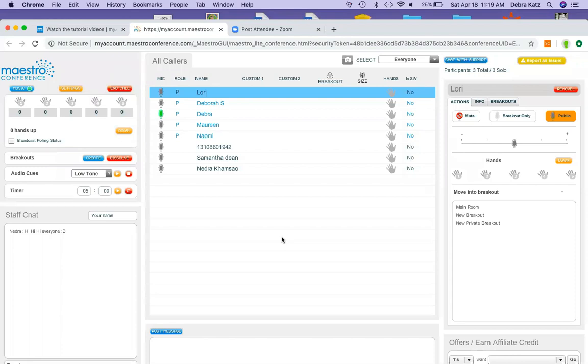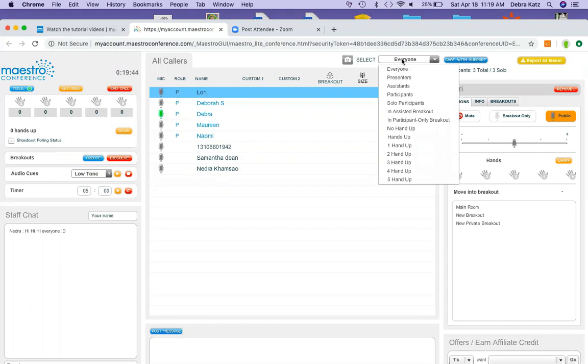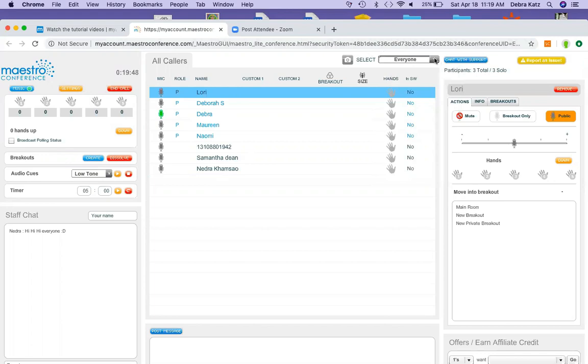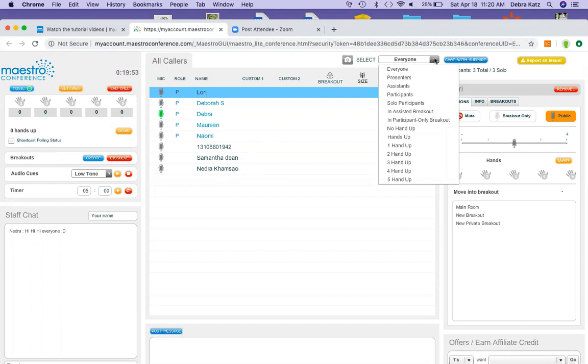It's pretty easy to understand the difference between mute and public, but what we're going to be talking about is the breakout only groups in just a minute. But I want to show you, for those who are new here, and just a reminder, if you wanted to get everyone at once fast, you could click on each person's name and mute each person, but there's a more efficient way. Up above the main name panel, you'll see where it says select and then everyone. That's the default. If you click that little drop down arrow, you'll see it says everyone, presenters, assistants, participants. I never really have a reason to do anything other than everyone.